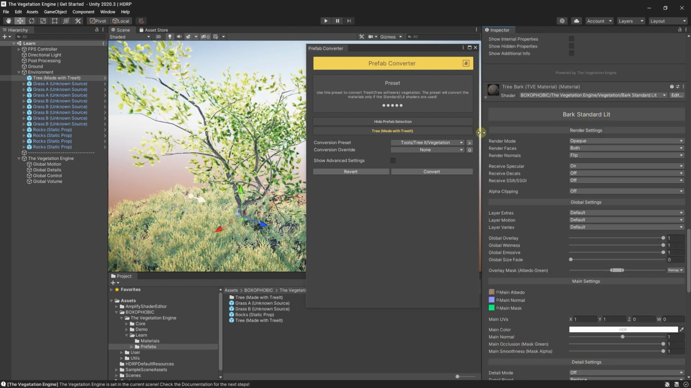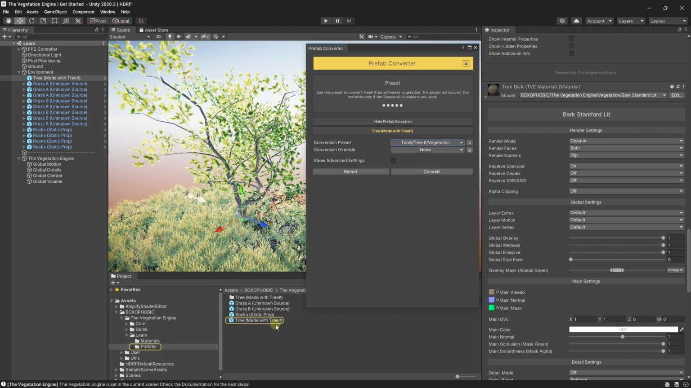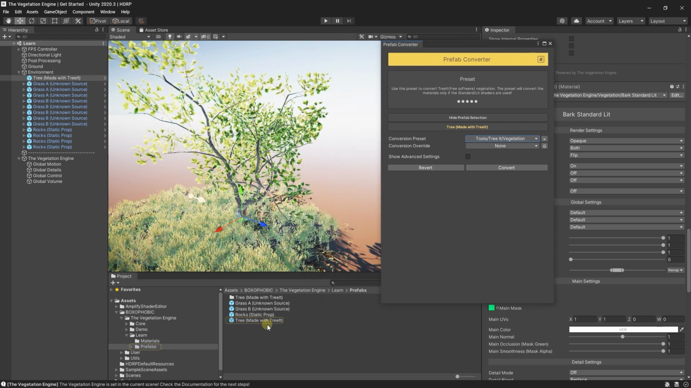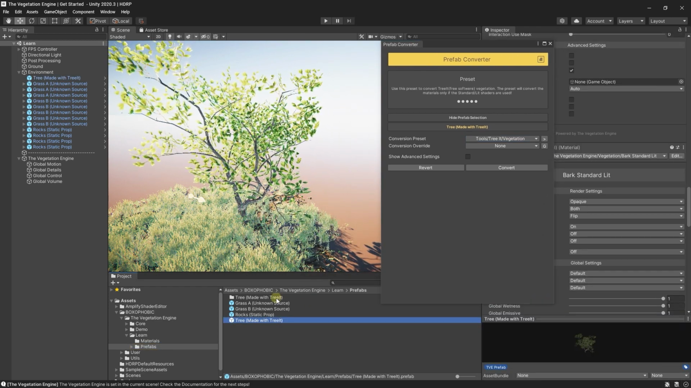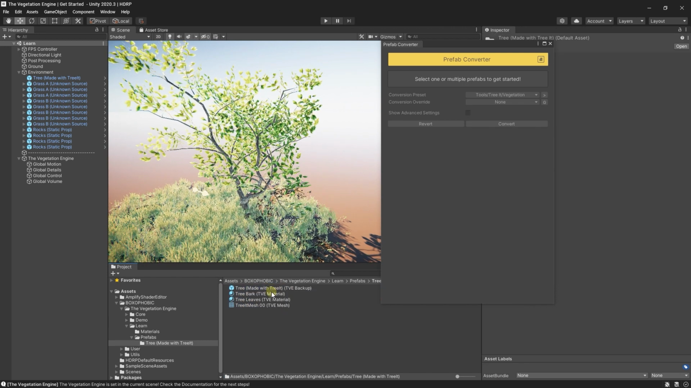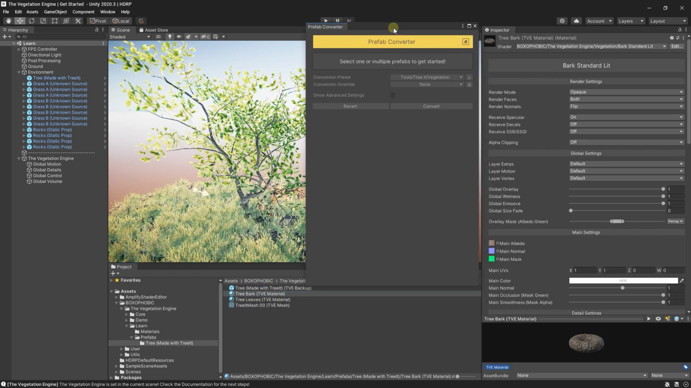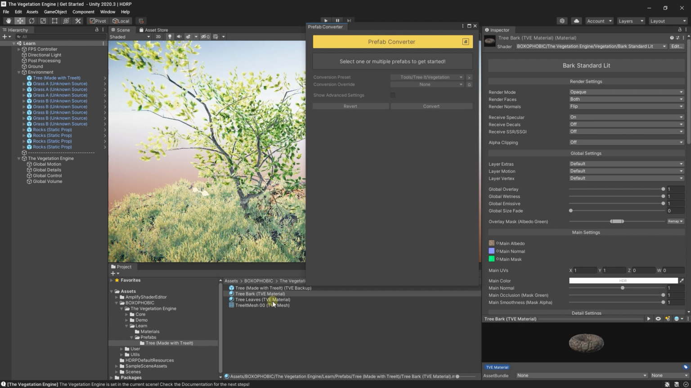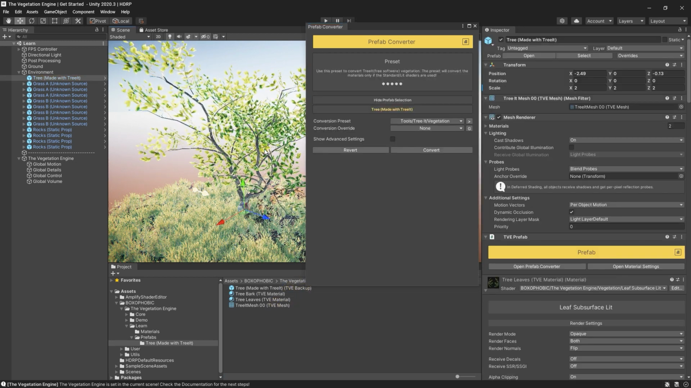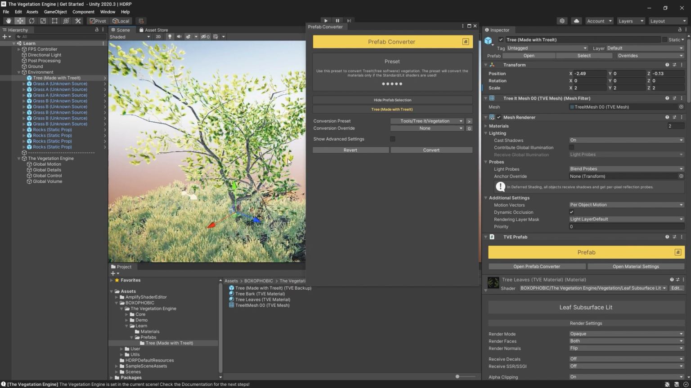Once converted, the Vegetation Engine will create some new assets near the folder, and everything is saved as a new file, so you can reuse the assets in other prefabs if needed, and it also keeps a backup, so you can always revert the assets if needed.